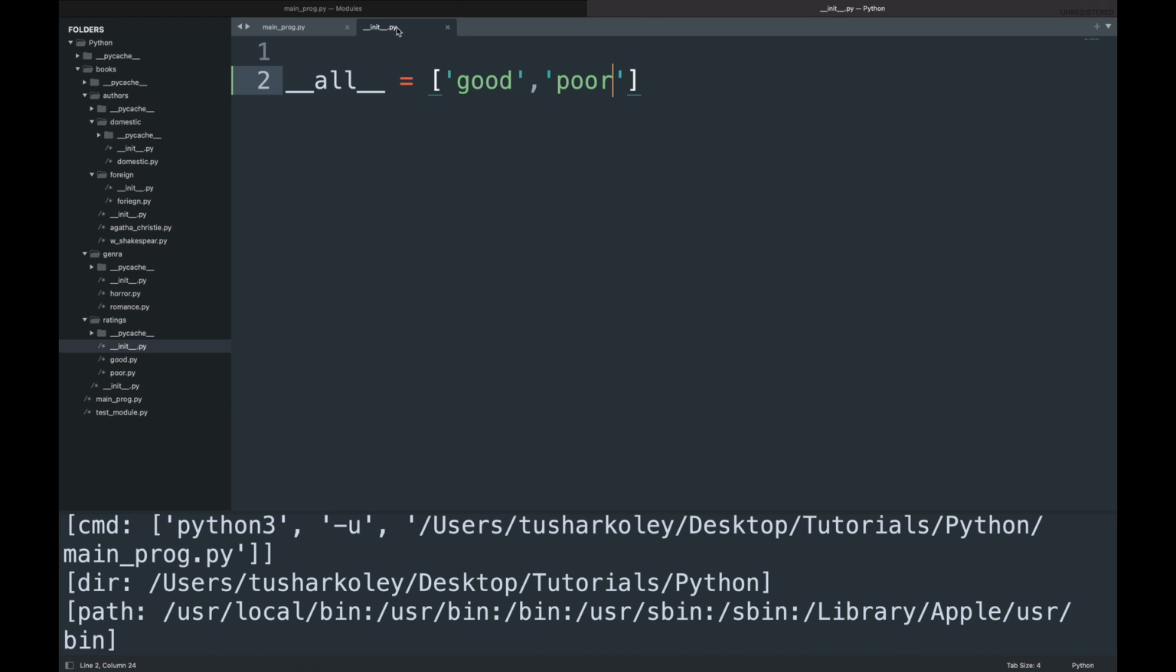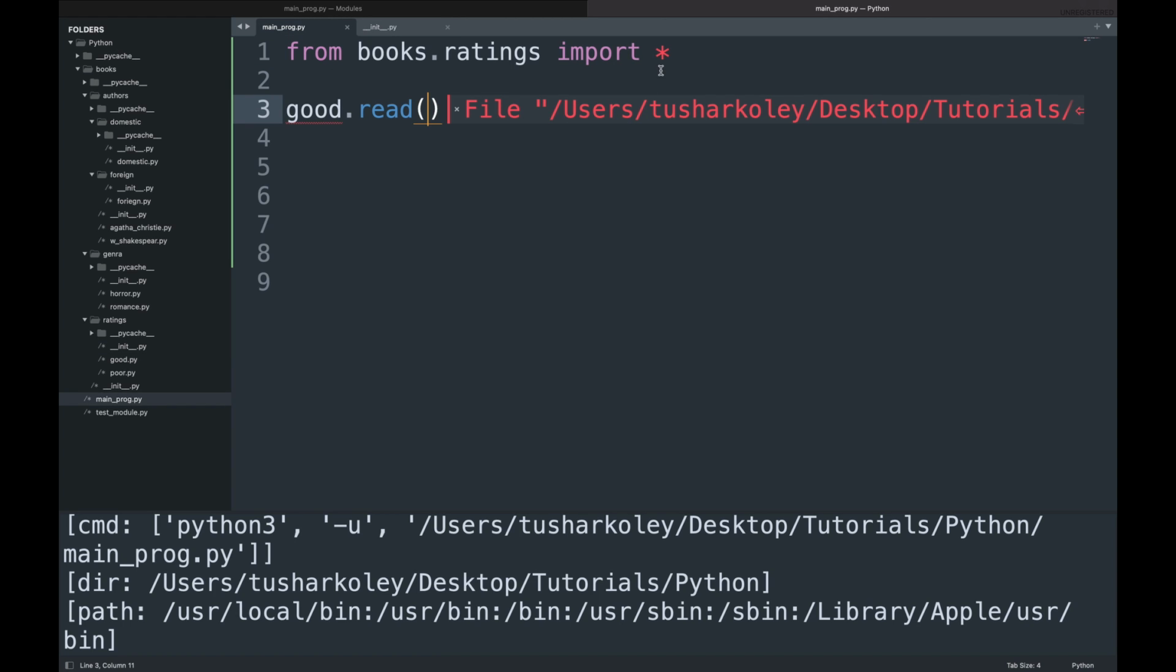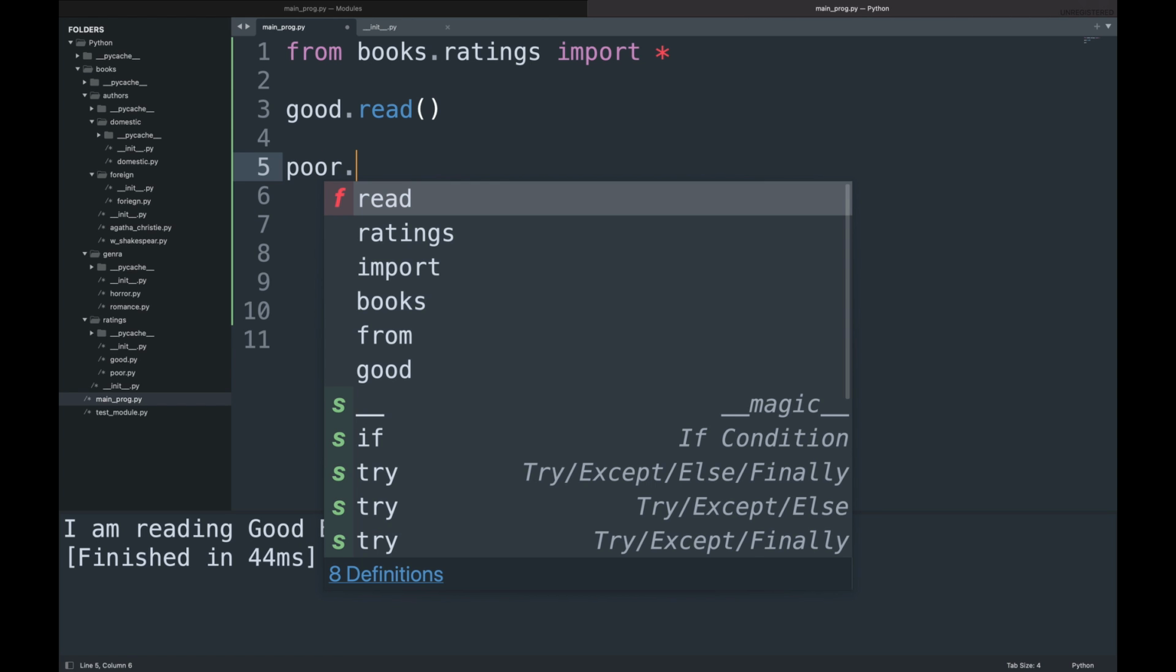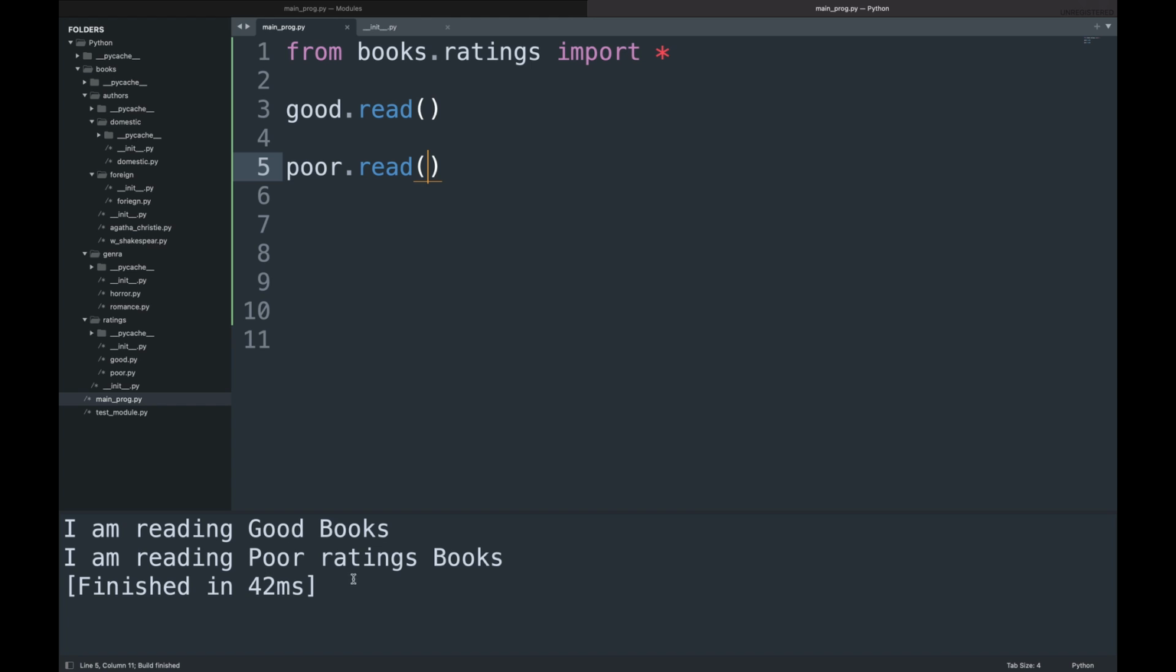Now once I have defined it, if I run it again, let's see what happens. You see, now it is able to read the good books. I just imported star, and if I do good.read, it's working. If I do poor.read, it is also reading poor books. So you get the point. I can do this in every other place too. Anyway, I think that's it for today's session.